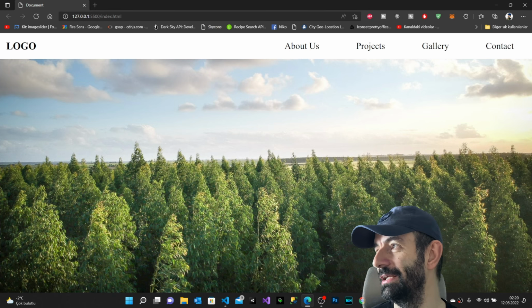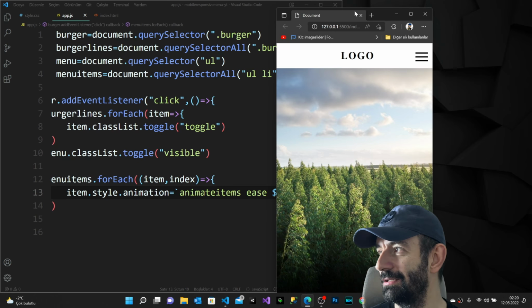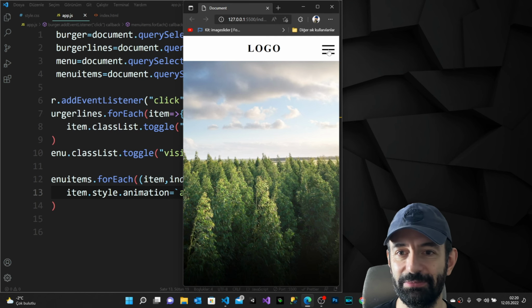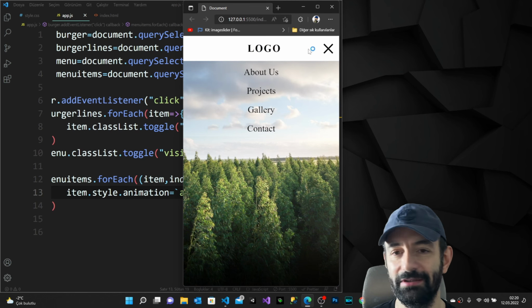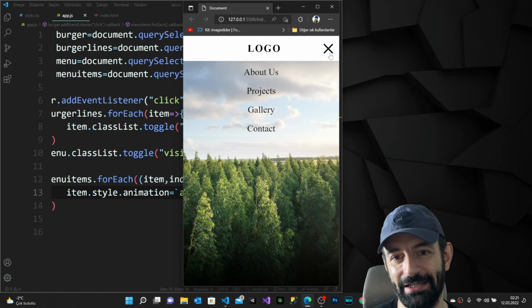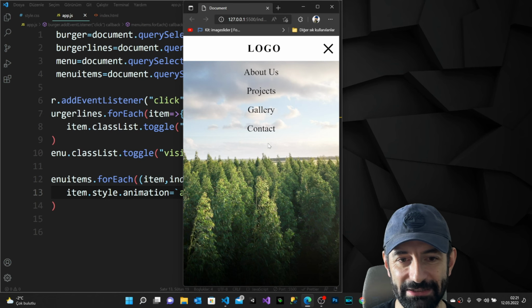Let's make it full screen. Put everything here at the side of my screen. I'm getting smaller. Yeah, it's working right. Let's open our burger div. It's nice, the animation is secure. The X mark, I'm toggling. Items are coming smoothly inside.